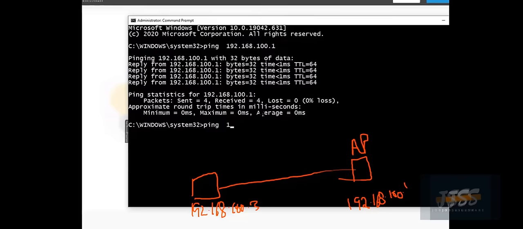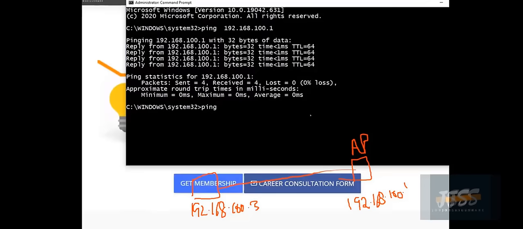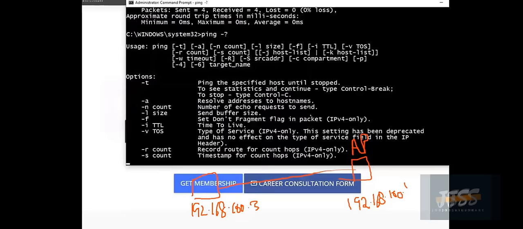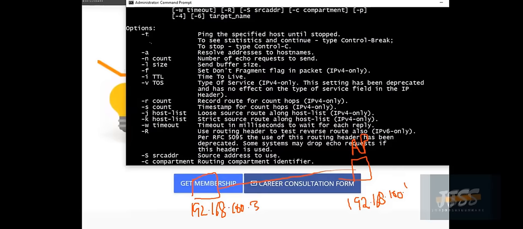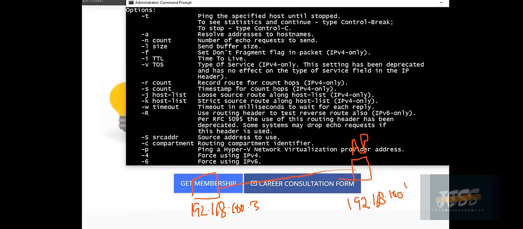Then, if I want to go into more detail, what else can ping do? Just type ping, then hyphen or minus with a question mark and hit enter. It is going to show me other options, what else I can do with this ping command. As it is mentioned, minus T, let's see what it does. I am not going to go into great detail about everything, just the important options that we most often use in our working environment.